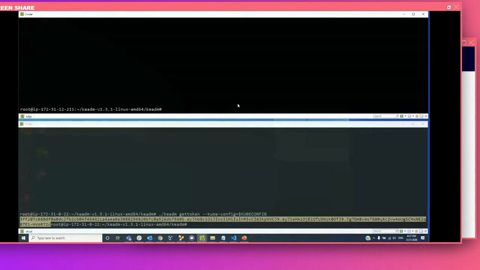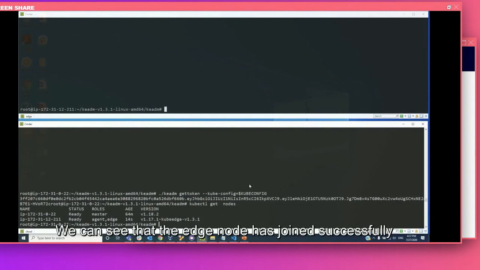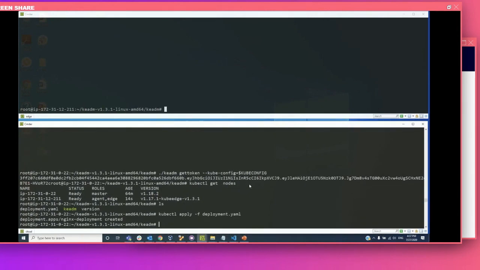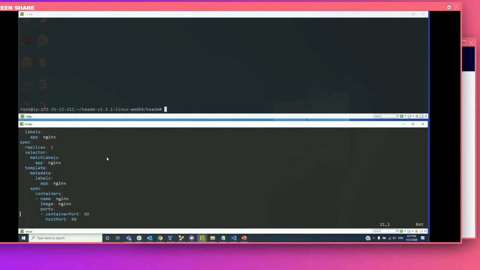Now let's go back to the cloud. You can see on the screen, from the get node, the edge node already registered as a worker node in the system. Now let's do a quick deployment. Basically, we have a simple NGINX application we are going to deploy.